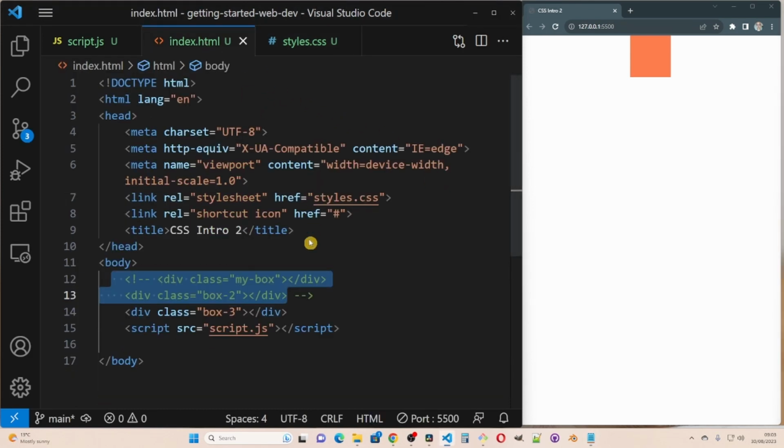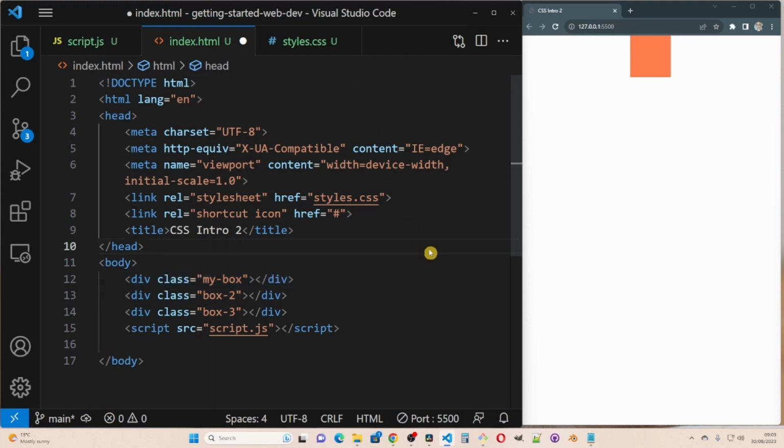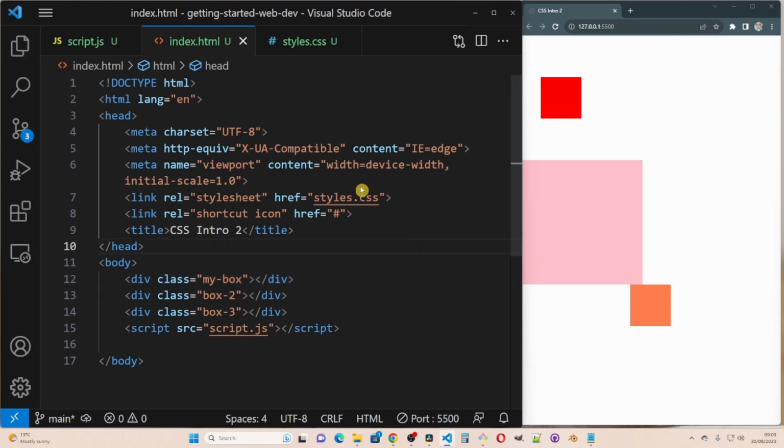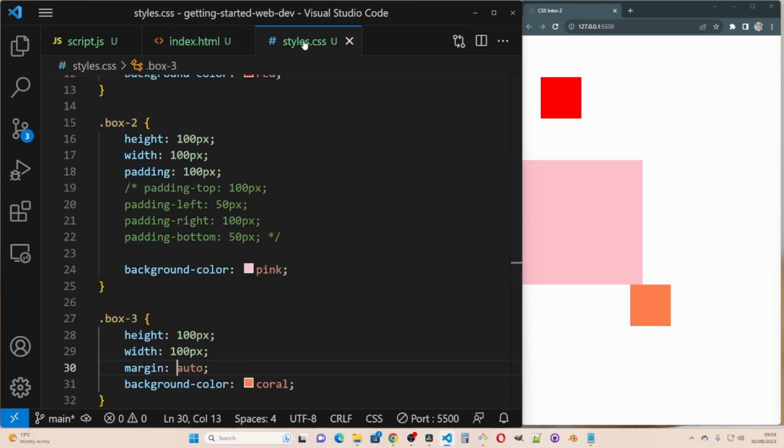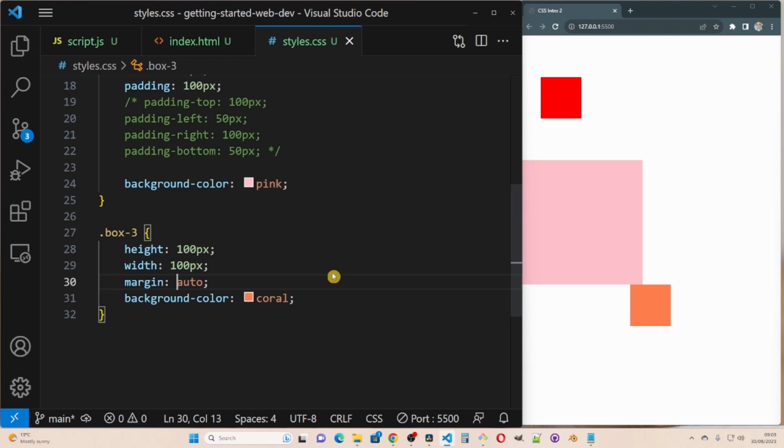Right, I'm going to uncomment these. Right, that's got it back to where it was. You'll notice that the boxes appear on different lines automatically. That's because they are block style elements by default.